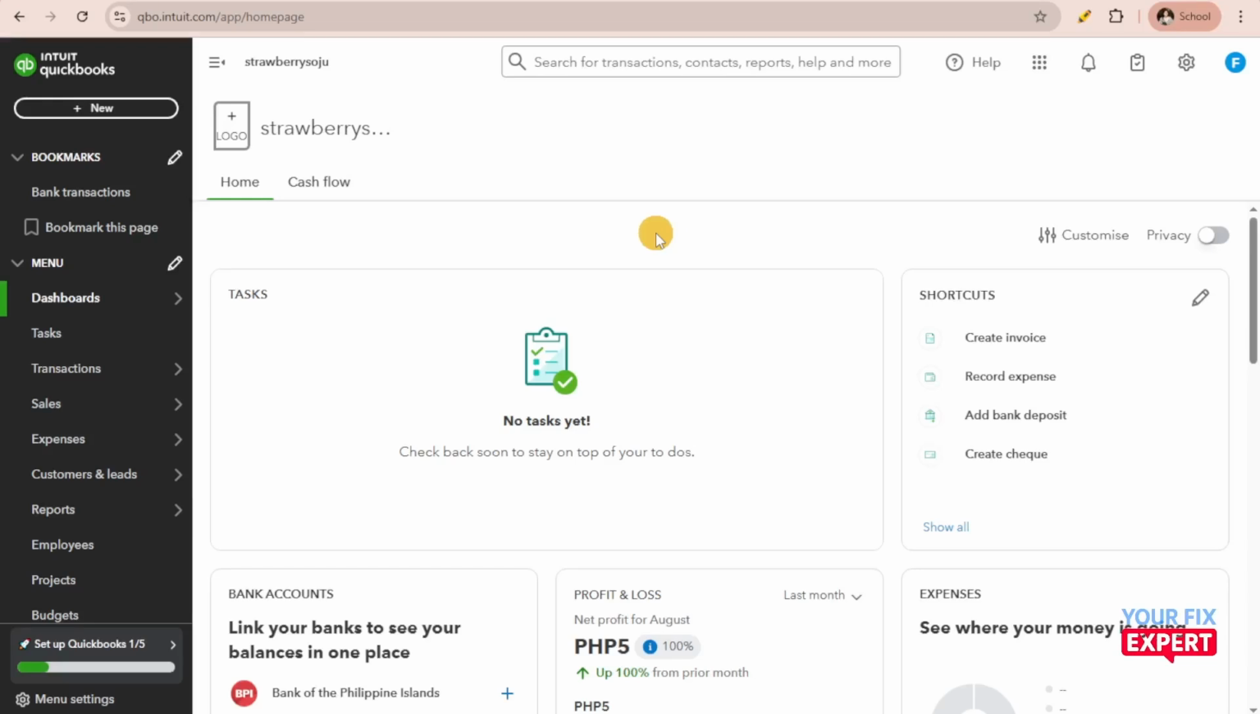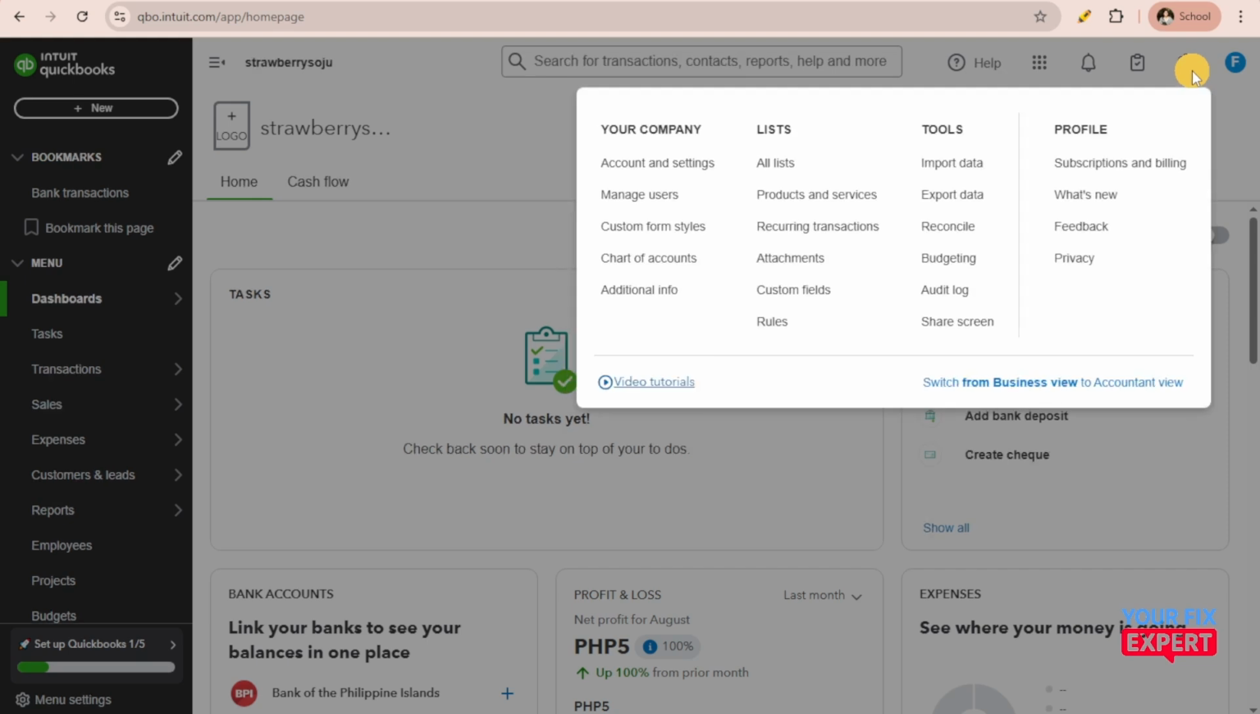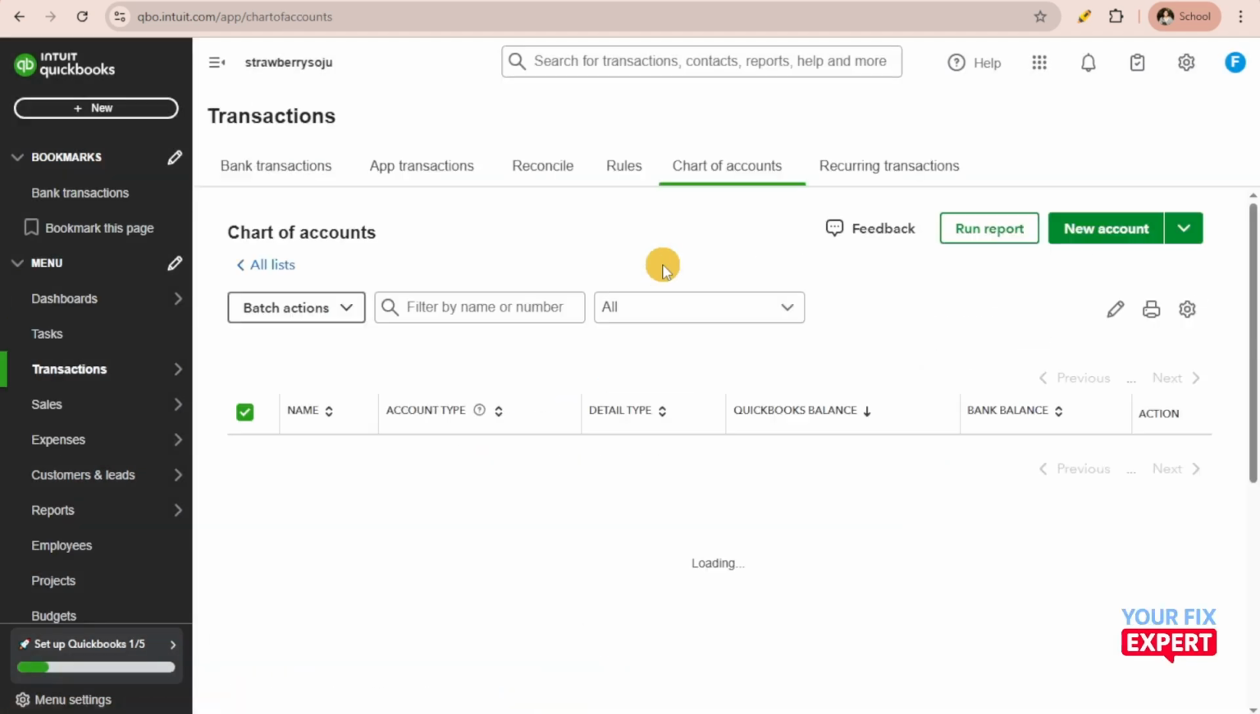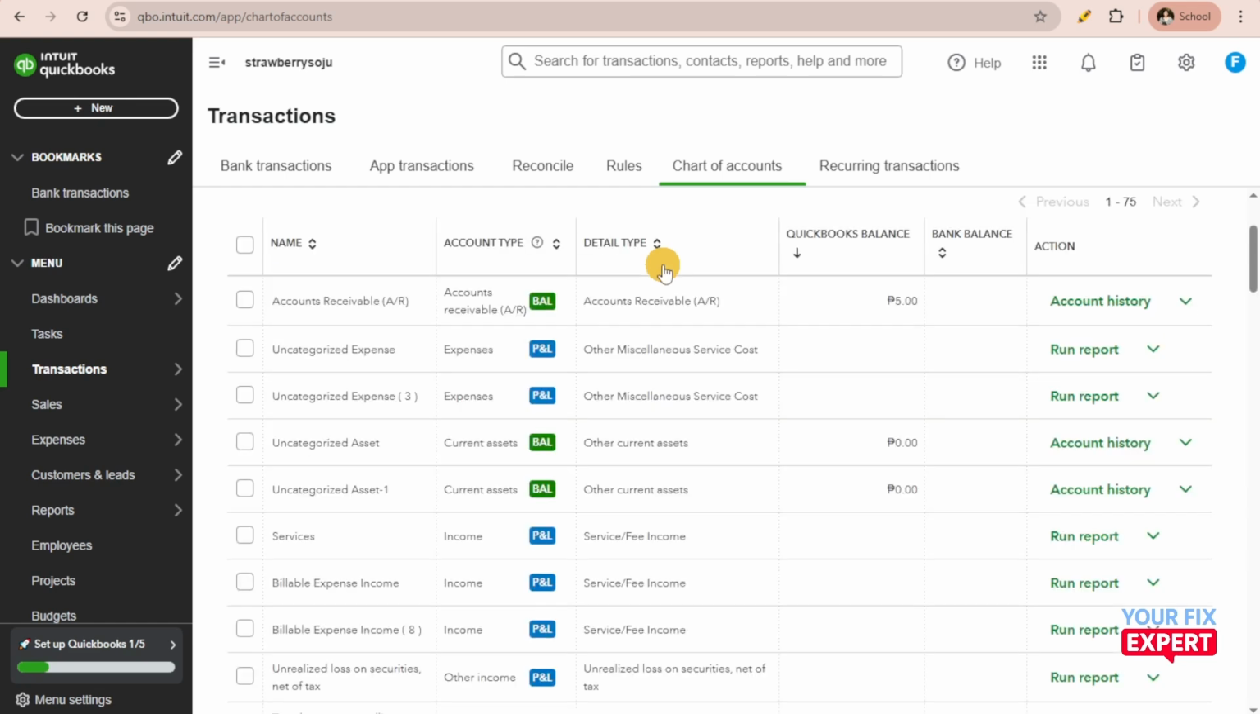Hey guys, this is how you're going to merge accounts in QuickBooks Online. So first is you're going to log into QuickBooks Online and then you're going to go to settings by clicking on the settings or the gear icon at the top of your screen. And then from here, you're going to select chart of accounts under your company and then find the account that you no longer want to use and click edit.